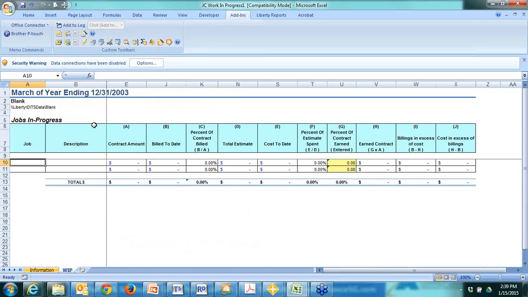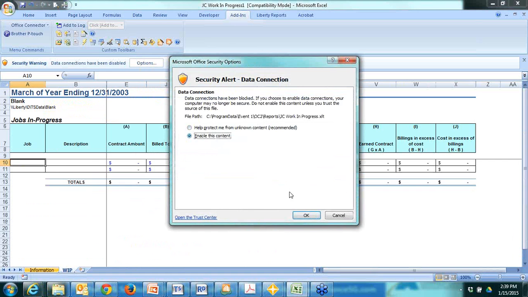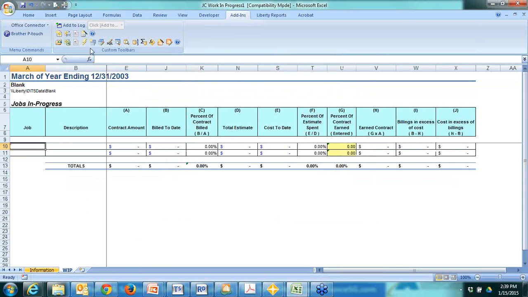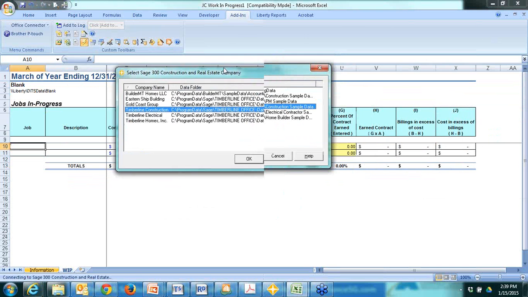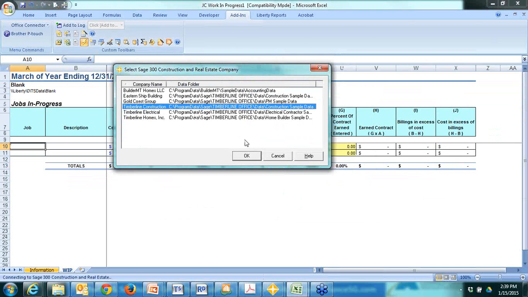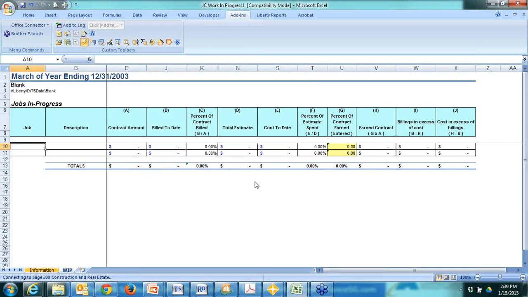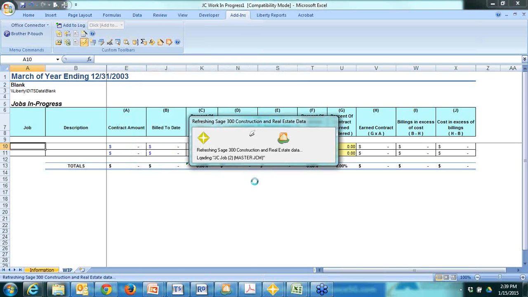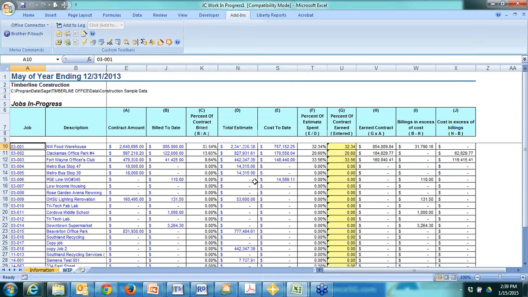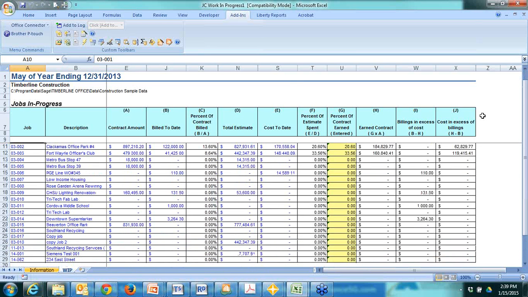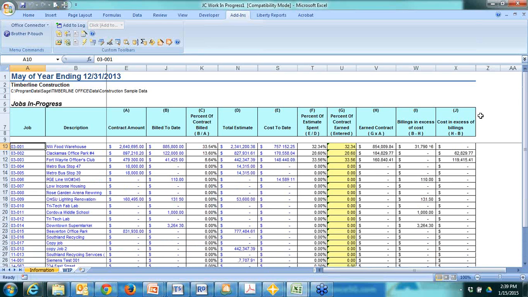Here we have a work in process report that was designed in Excel. And by simply, I'm going to enable my macros on here. I'm going to hit the refresh button right here. And bear with me. The system is asking me which database I'm going to work with if I have more than one database. And the system is then going to take information from Sage's database and populate it into the spreadsheet here, so that you can pretty much put anything you want, any information.